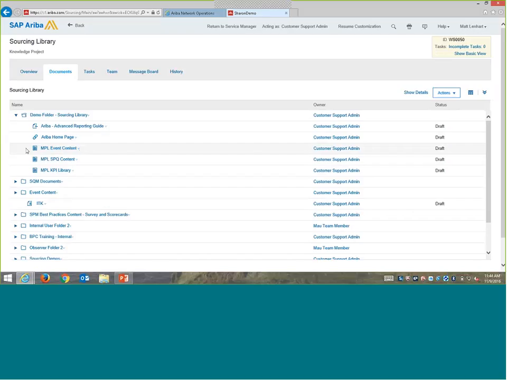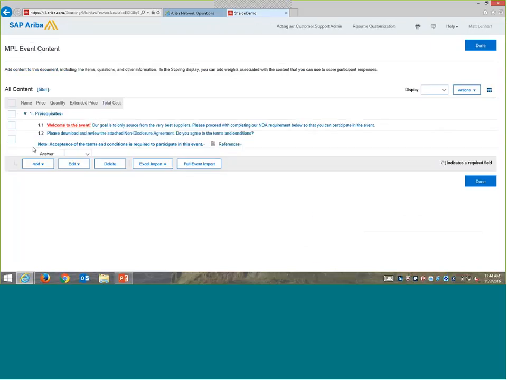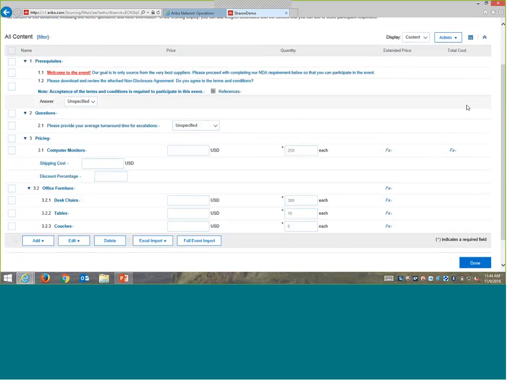So I have a couple of content documents preloaded here. So I'll open this up, and you'll see that the content document basically looks like, if you are familiar with the supplier profile questionnaire or a sourcing event, if you've built one before or you've played around with it, the interface is exactly the same. It has the same buttons at the bottom. You can add, you can edit, you can delete. All of that is very standard here, so it's familiar if you build this kind of content.